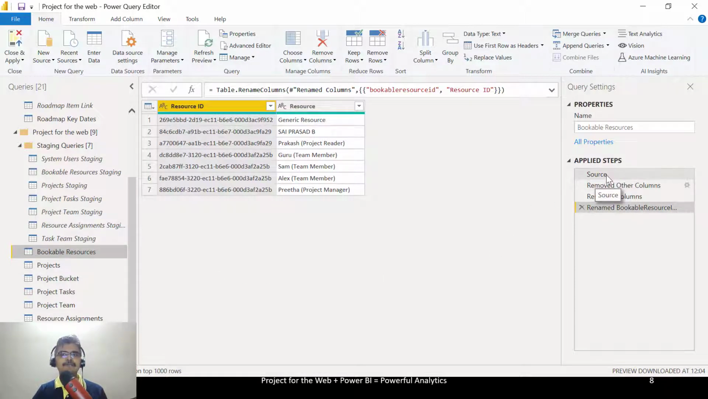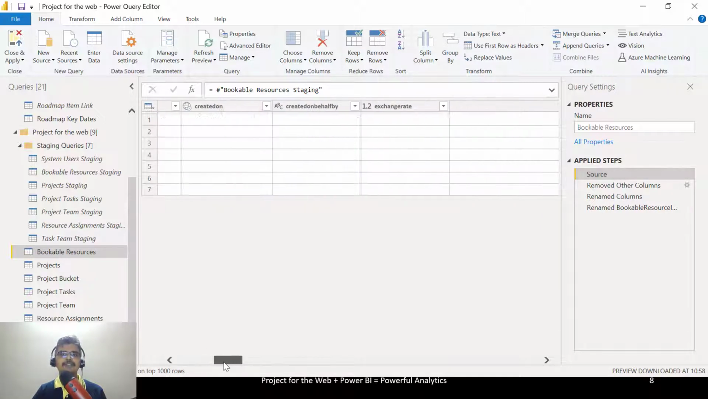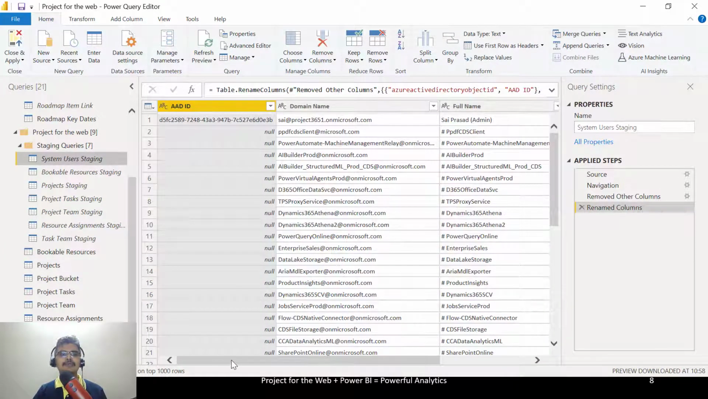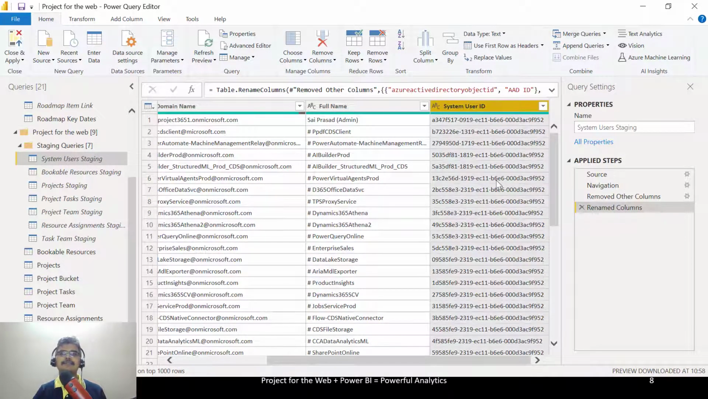I'm just going to go to the first step, which is the source here. This is listing all the tables of my bookable resources. I'm just going to focus on a few columns here. Let's start with a column called user ID. The user ID that you see here is the one that has been given in your system user staging table as system user ID. So we are going to use this as a key column to do this merge.